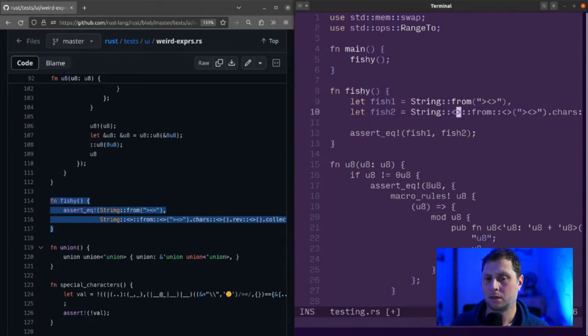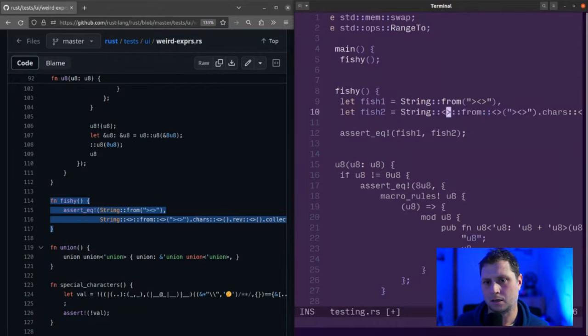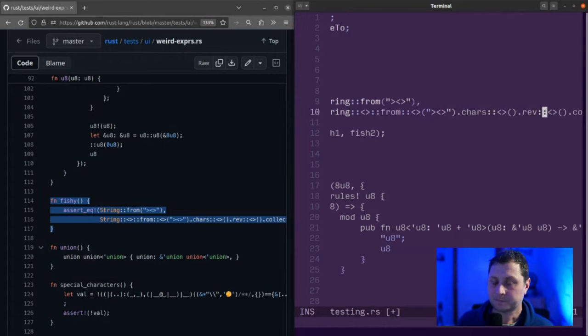Okay, so string. What is that diamond? From what? So this is like the turbofish doesn't need a type parameter if it's being used in the context of a static method. Huh. Anyway, so what? I'm so confused.